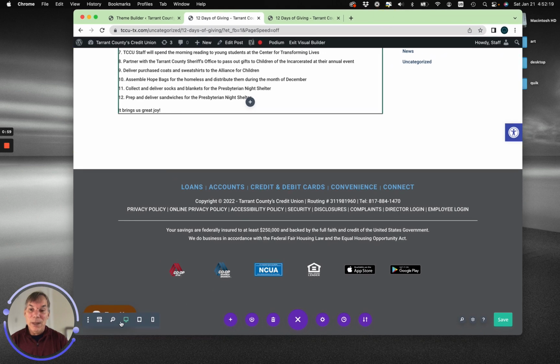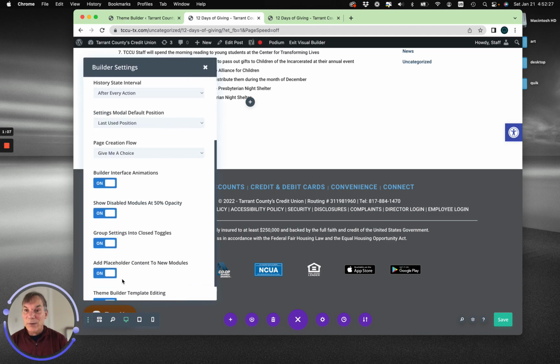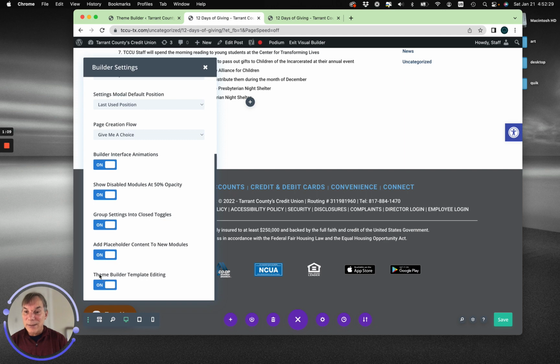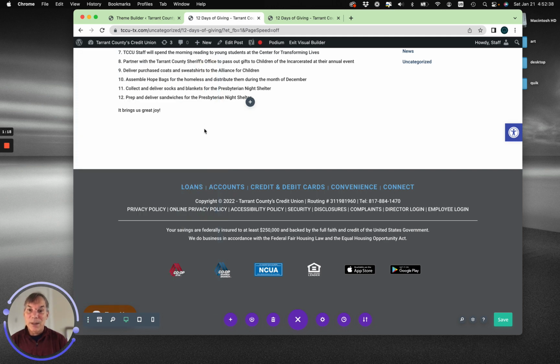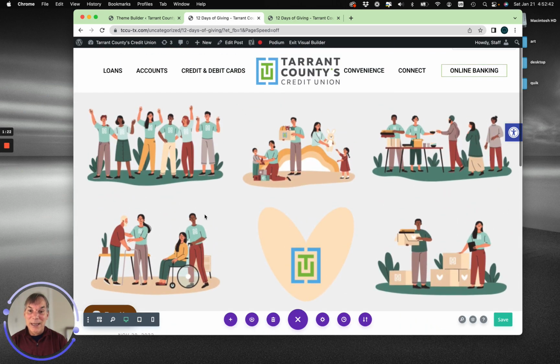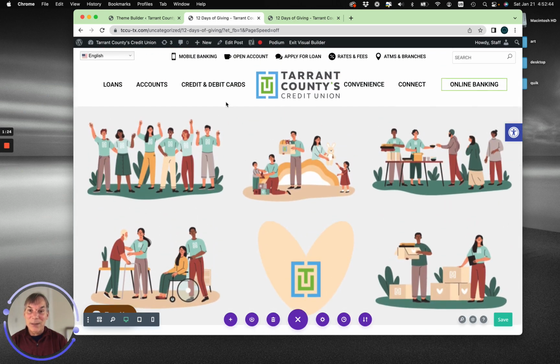If you have your Divi menu at the bottom open and click on the three dots on the left over there, scroll to the bottom of the builder settings, you can see this theme builder template editing is turned on. So if I turn this off, close that box, now I can't edit that template. I can't edit the theme or the post template. I can't edit the header template.